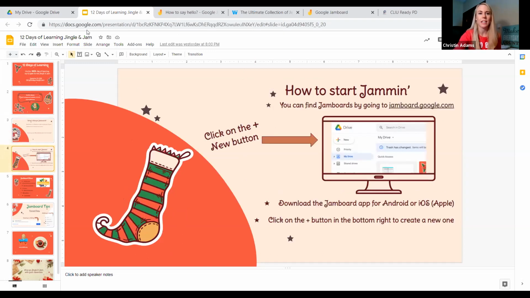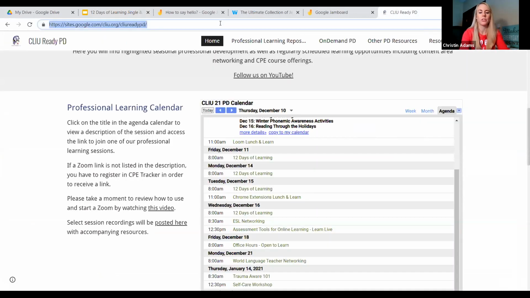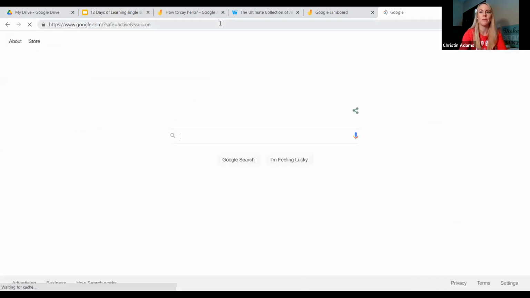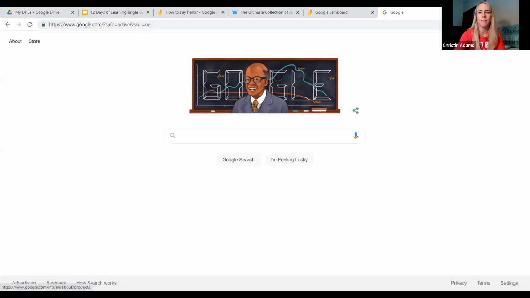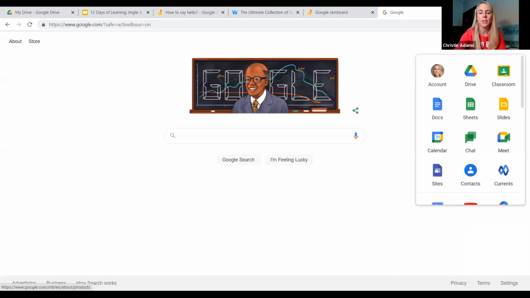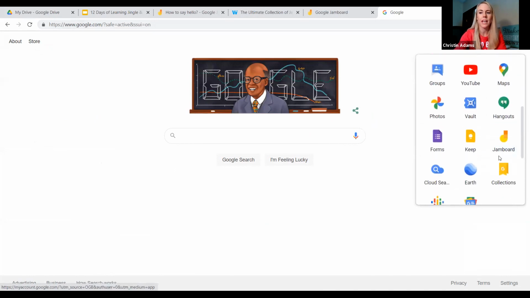So to get started, go to your main Google. When you get there, you'll see the little waffle or the grid, whatever you like to call it, in the upper right-hand corner, and that's where you can find your Google Apps. If you click on your Google Apps and scroll down, you should see the one that says Jamboard. If you don't have access to this, just contact your Google Suite administrator and they can add this app for you.